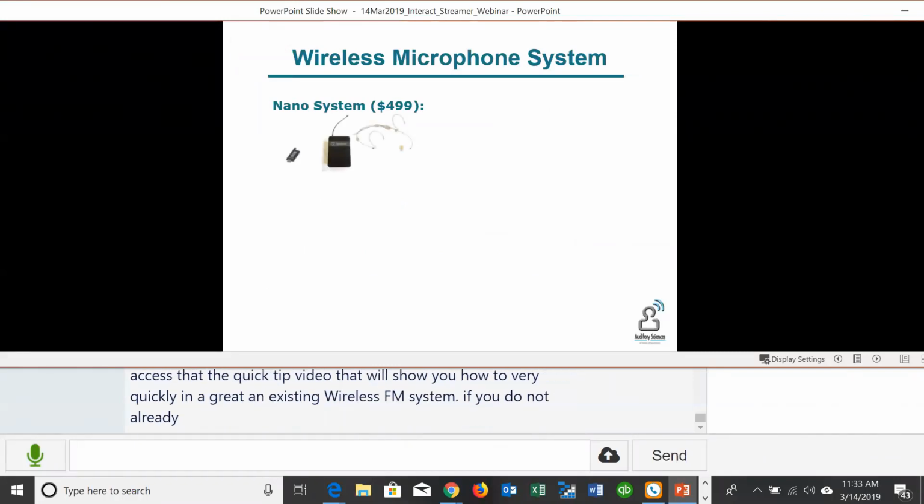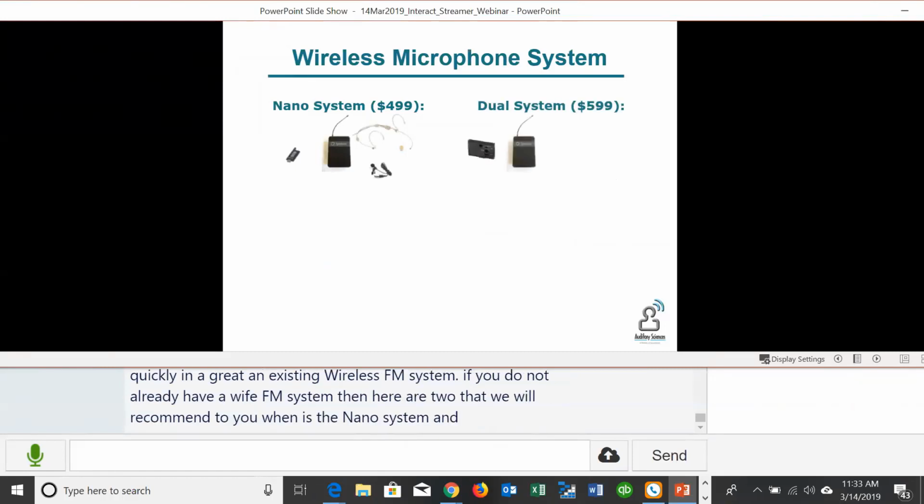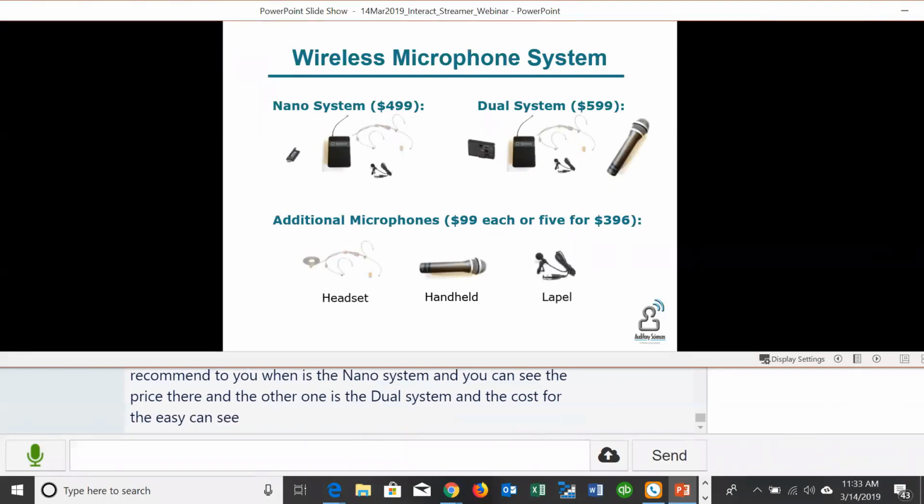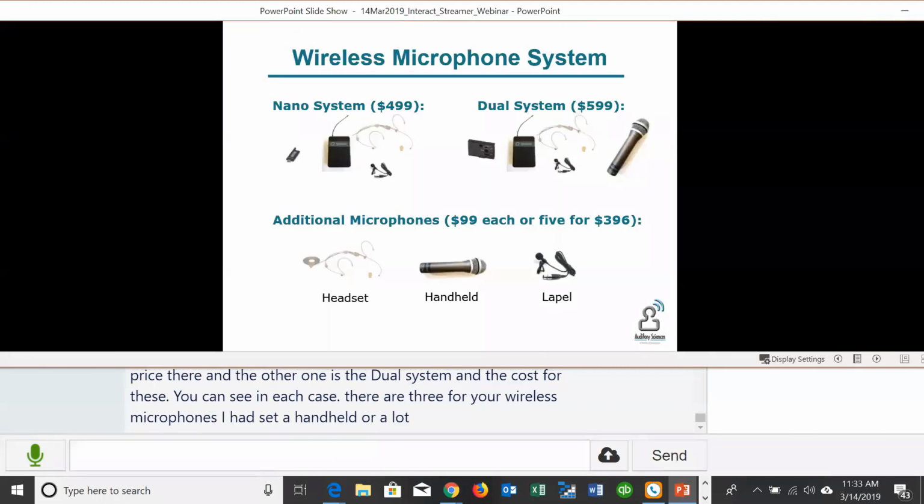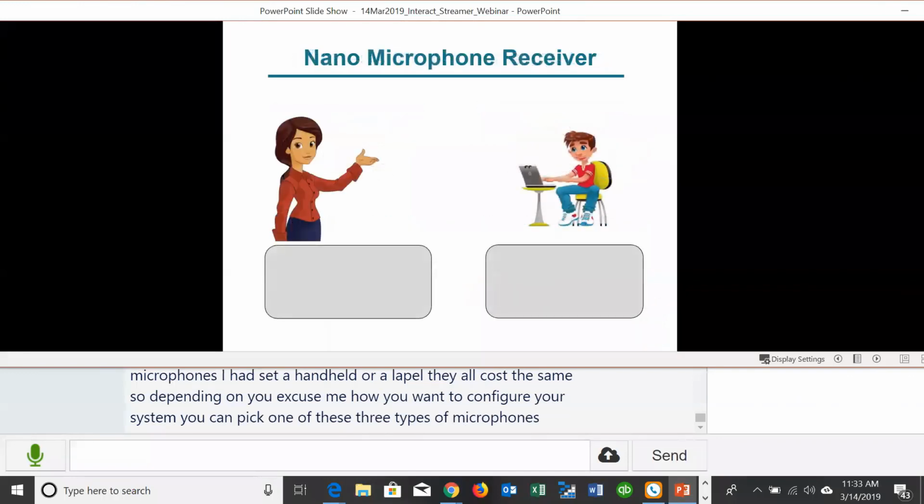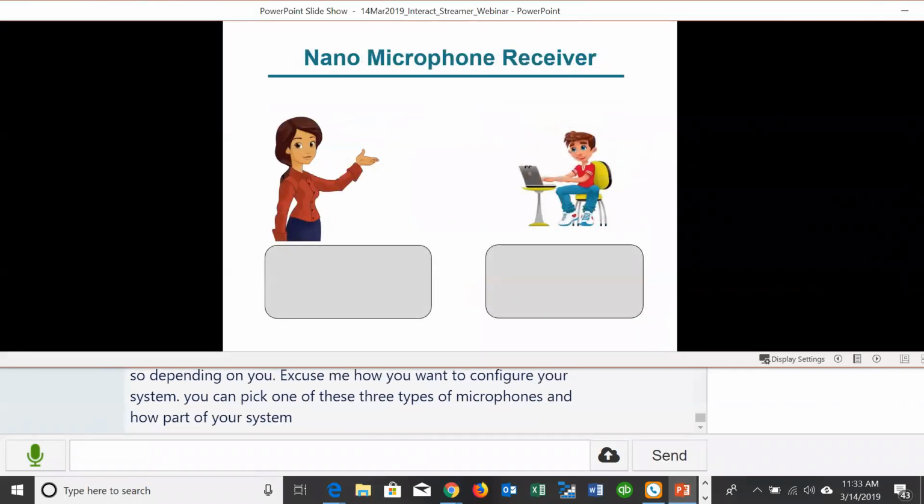If you do not already have a wireless FM system, then here are two that we will recommend to you. One is the Nano system, and you can see the price there, and the other one is the Dual system. And the cost for these, you can see, in each case, there are three options for your wireless microphones: a headset, a handheld, or a lapel. They all cost the same, so depending on how you want to configure your system, you can pick one of these three types of microphones and have them be part of your system.